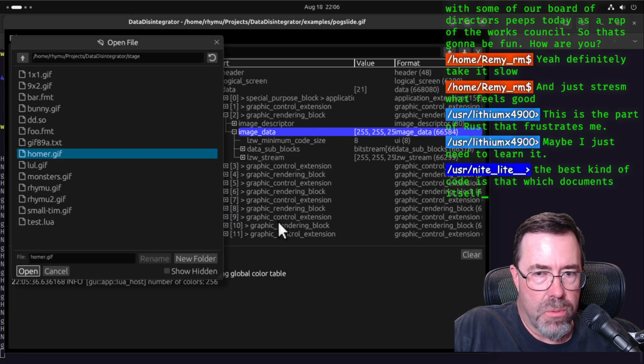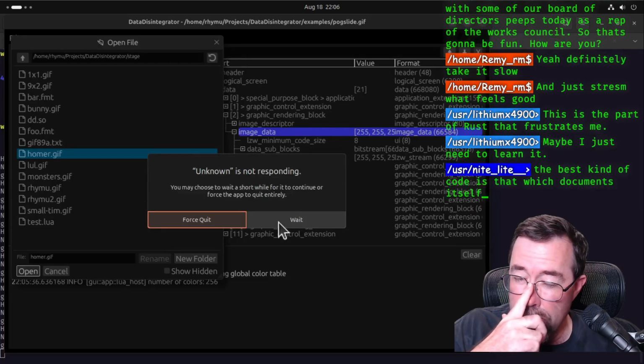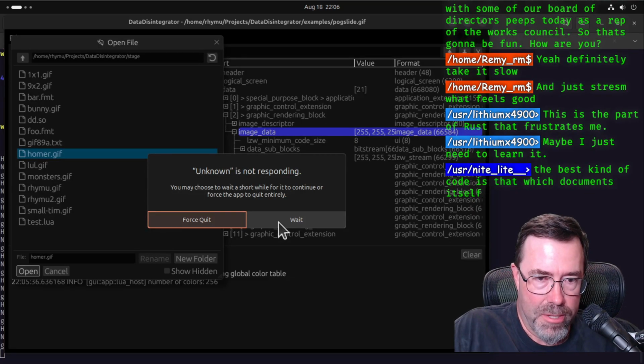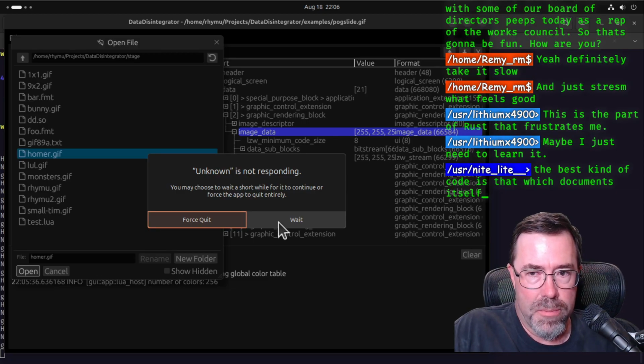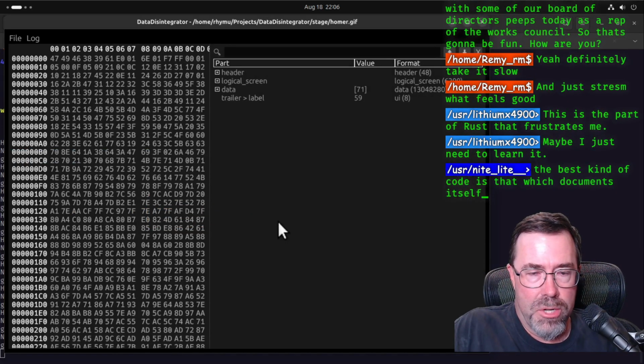Yep. So my UI is unresponsive because it's single threaded. I need to fix that. But that's a longer term effort because I need to make my types shareable between threads.